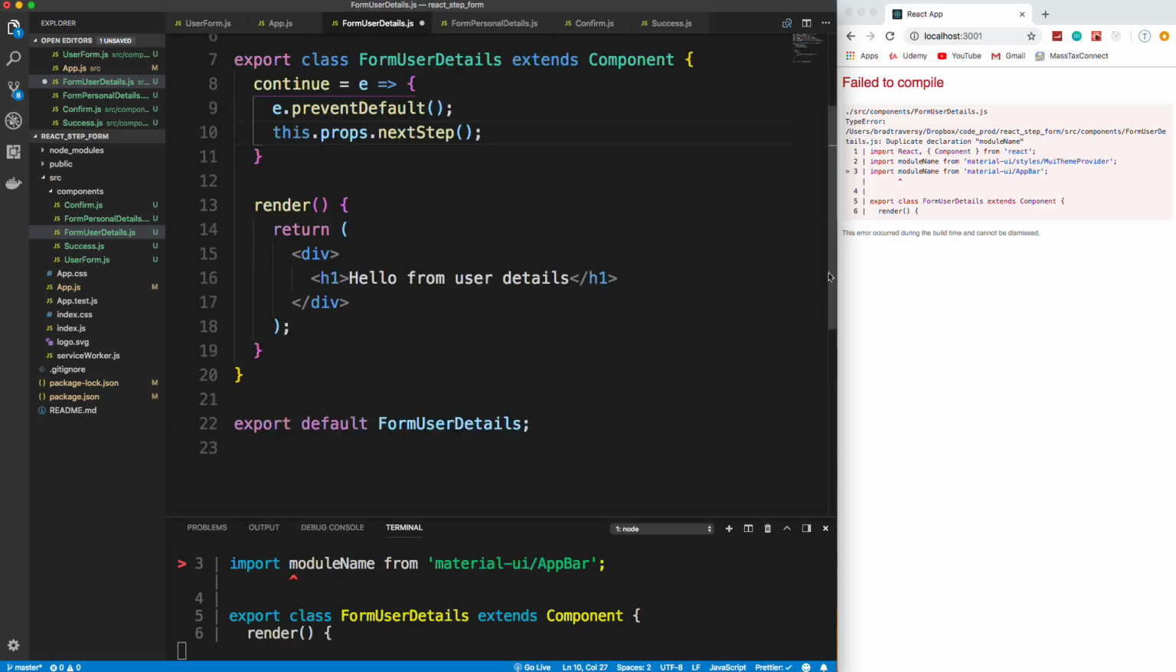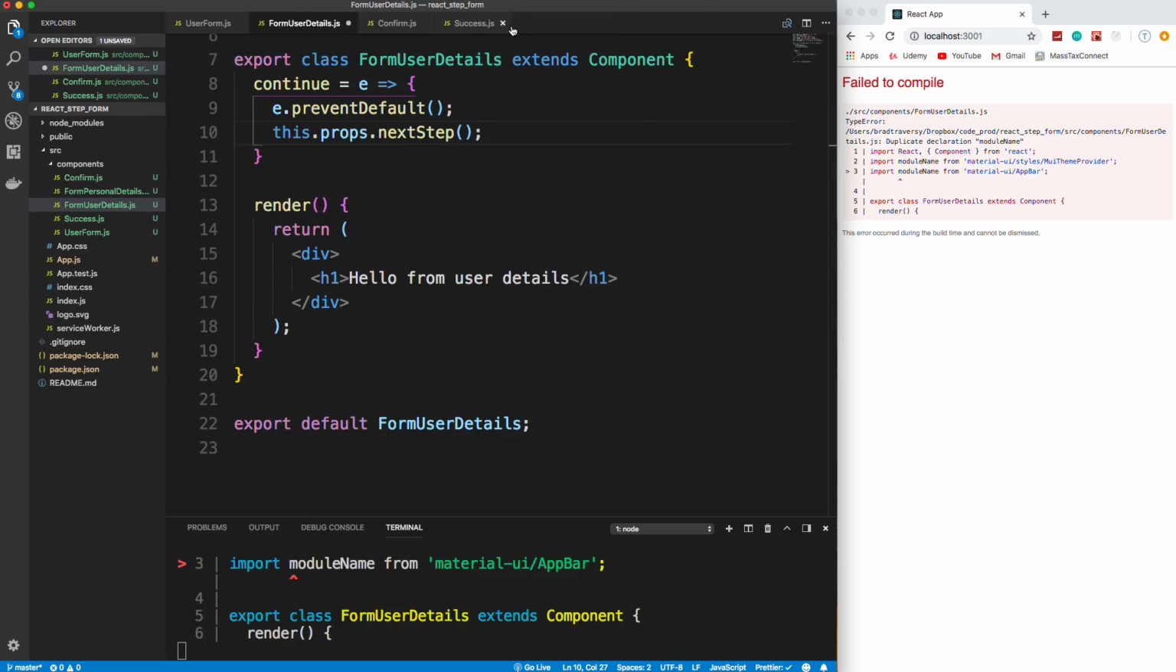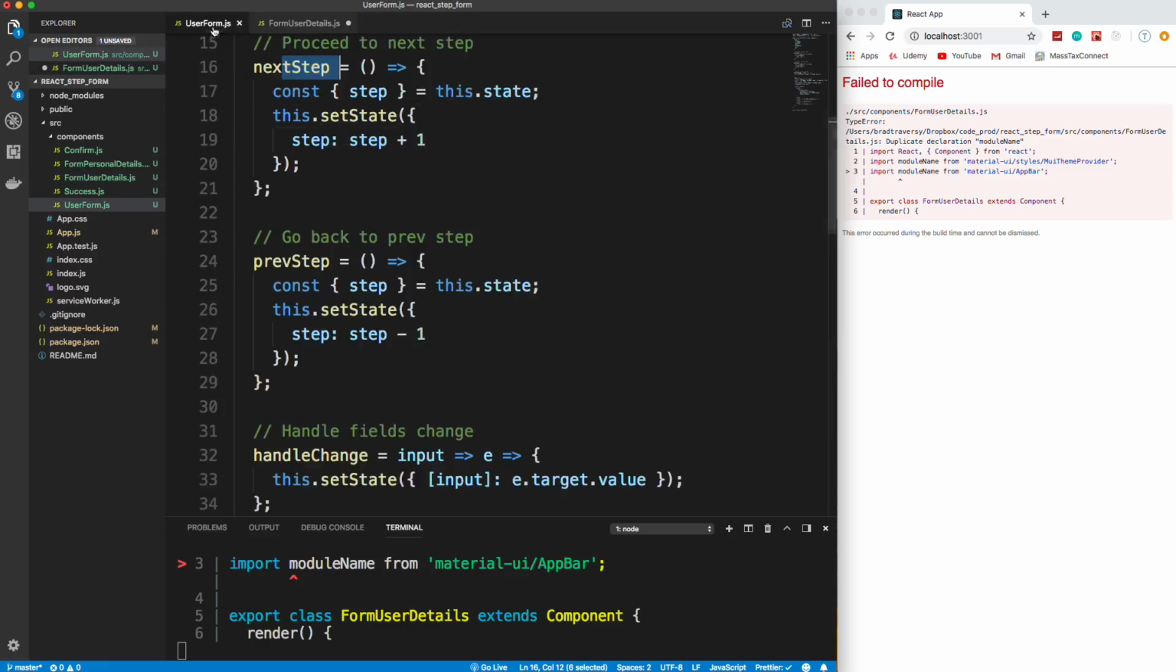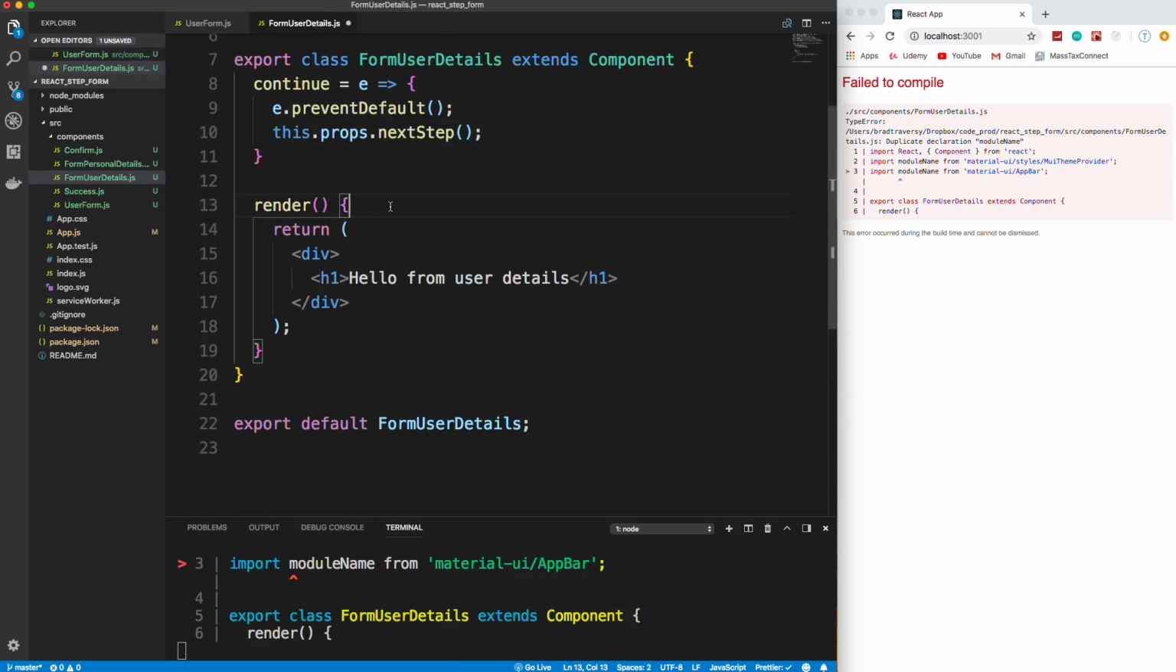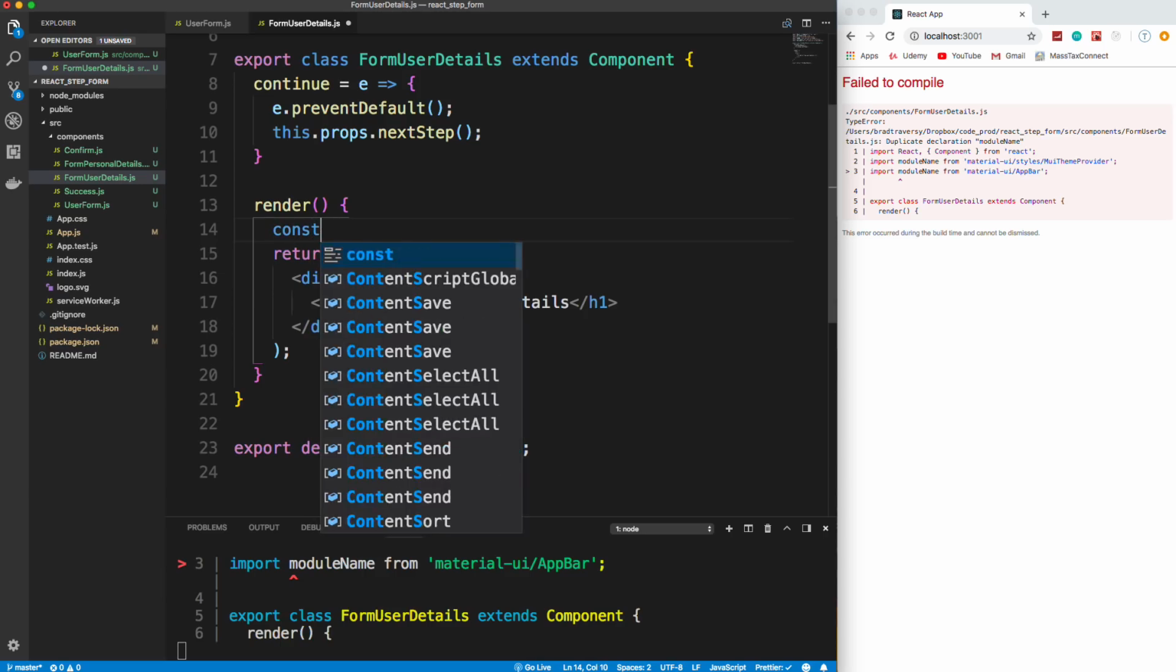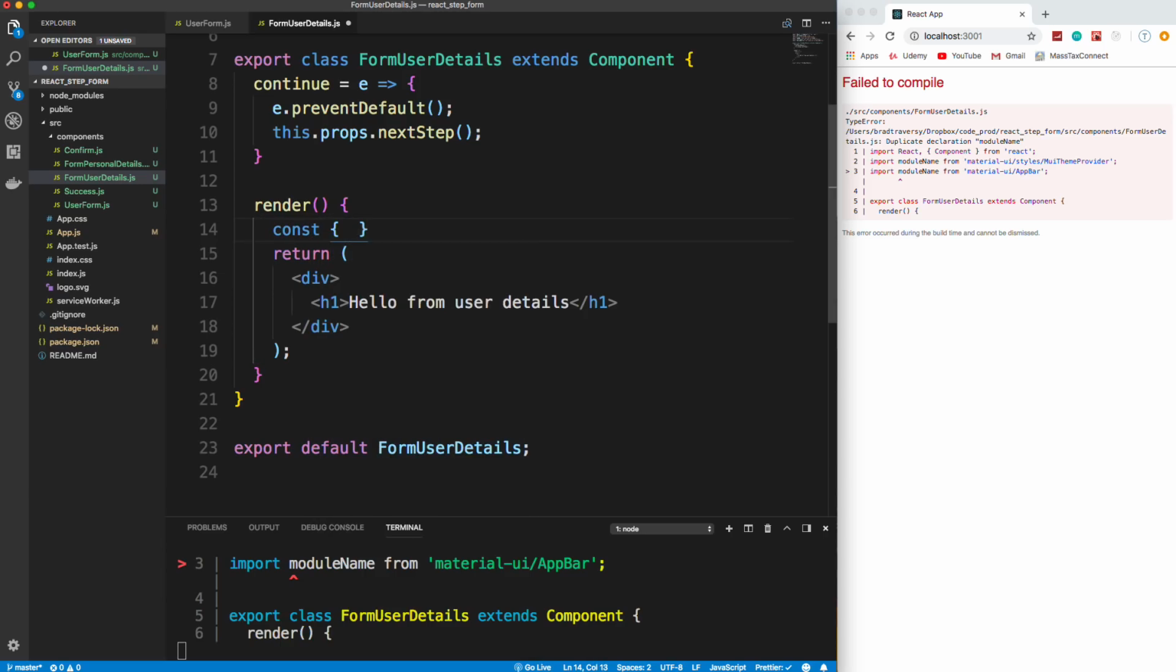Okay, so now let's get to our render. Now remember we passed in, let me just close this up. We'll close all these up except for the two we need. So in user form, when we rendered form user details, we passed in the values. So I'm going to go right above the return, and use a little destructuring to pull out those values from the props.